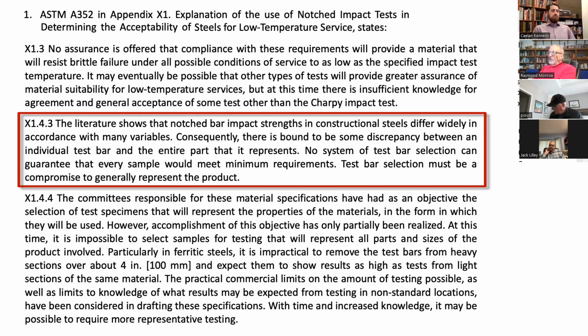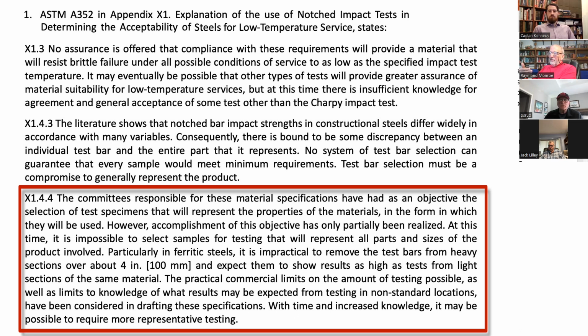The literature shows that the notch bar impact strength differs widely with many different variables. Consequently, there's discrepancy. So if you take a test bar out of the part, you won't get the same properties. And the committees responsible had the objective of trying to make it mean something, but in ordinary steels, ferritic here is the boiler code terminology. It includes martensitic steels and other steels that are not austenitic. Ferritic steels, it's impractical to remove test bars of over 4 inches and expect them to show results.